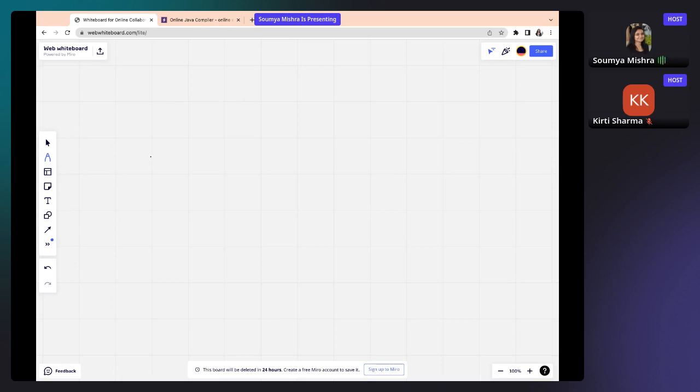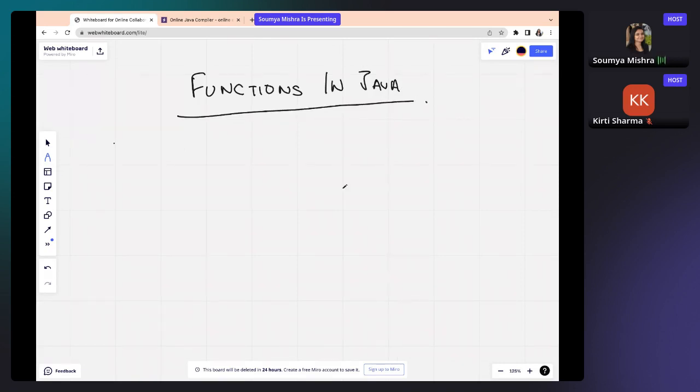Let me zoom in the board also. So today we are going to talk about functions in Java. A lot of times you will hear people use the word function and method. Anybody who knows the difference between function and method? A lot of times I've seen people using them interchangeably. Do you know the difference between a function and a method? If you do not know, that is also fine.